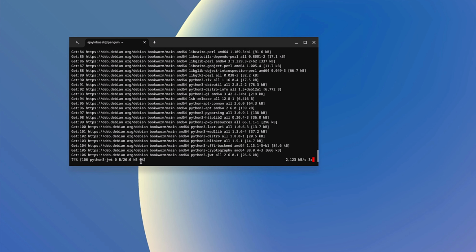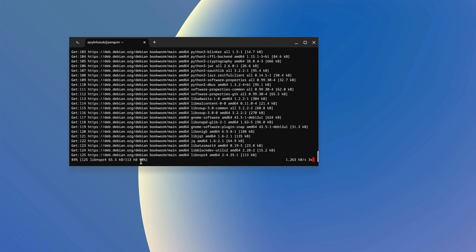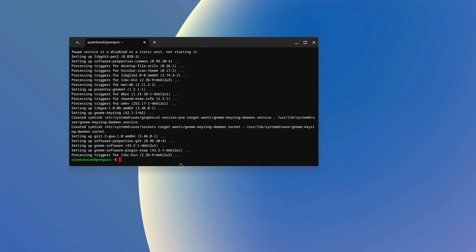Using that GUI, you can easily install Linux application on your Chromebook. Here you can see the installation has been successfully completed. Now simply close this Linux terminal.